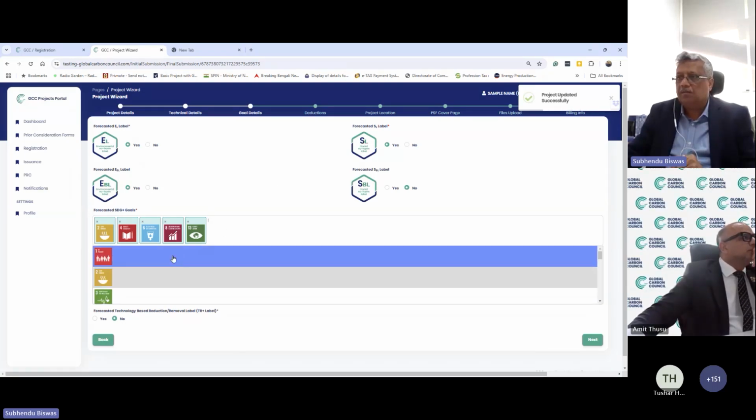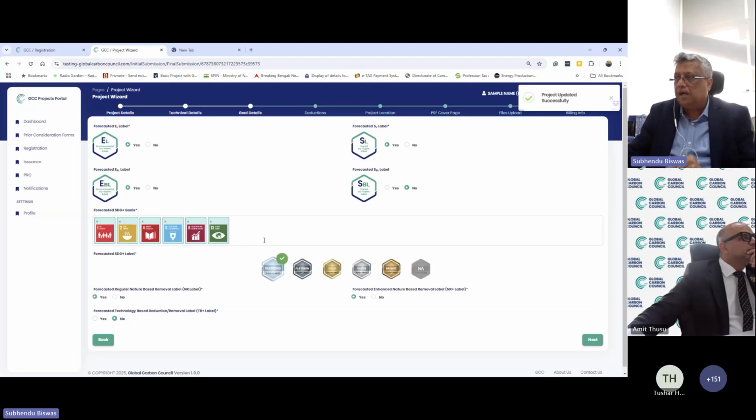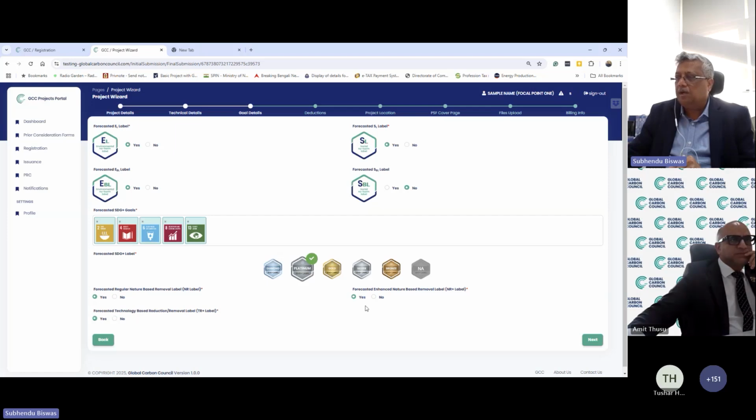So as we said last time, you can add goals. If you add, it's going to move. If you remove, it's going to move back. So it automatically gets selected. Because it's a regular track project, the TR plus should not be there.